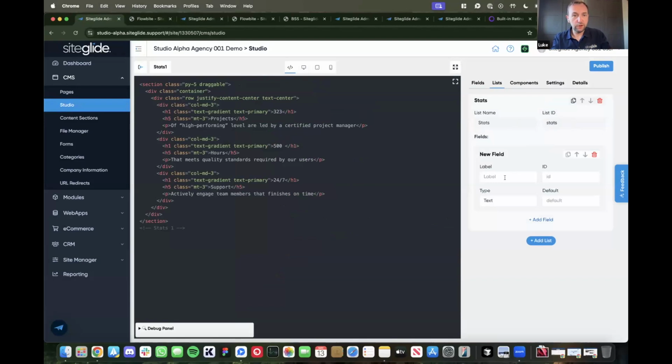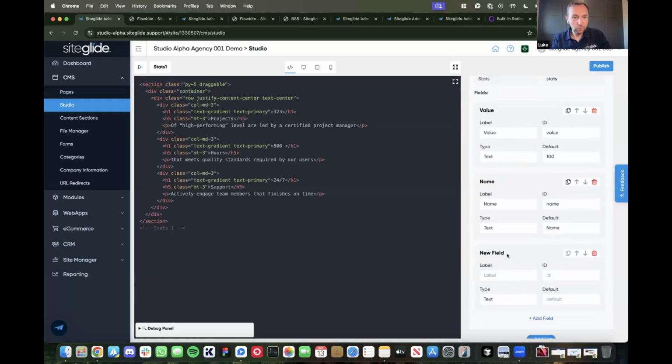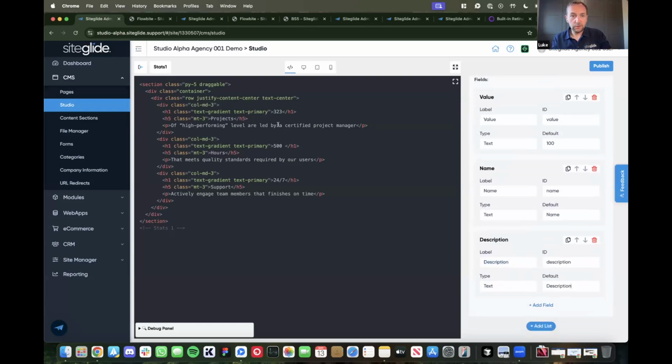And then the fields are value. It doesn't really matter what you call them. Then name. Sorry, just doing this very quickly. Name, and then we've only got one more, haven't we? Description. And then all you would literally need to do is look for where it loops.